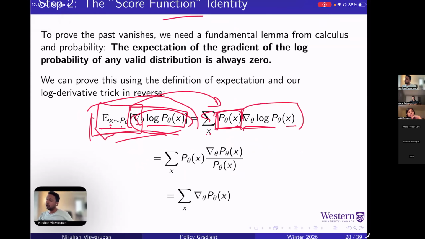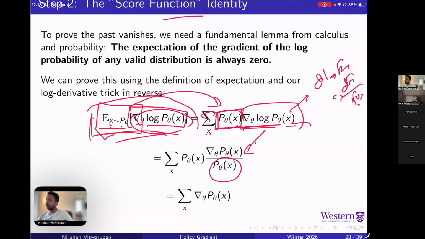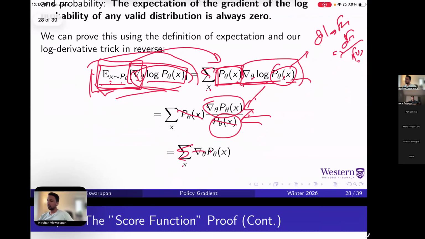Then we have seen the log derivative identity, right? The gradient of log of f of x is equal to the gradient of f of x over f of x. So we are just rewriting this as this part: 1 over f of x is here, and then the gradient of f of x is here. So the gradient of log of something can be written as this. And since this expectation was also over the same probability function, these two are the same. You can just cancel them, right?